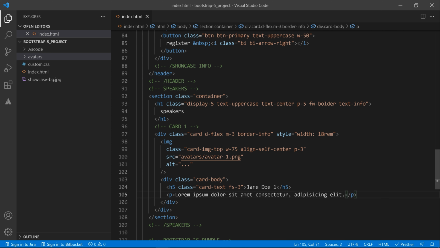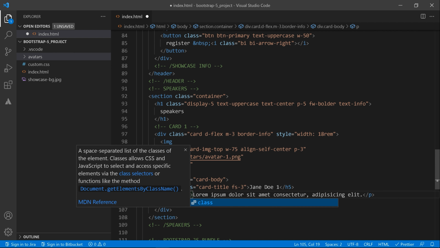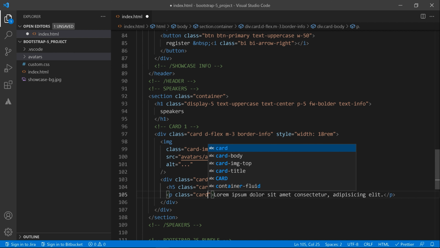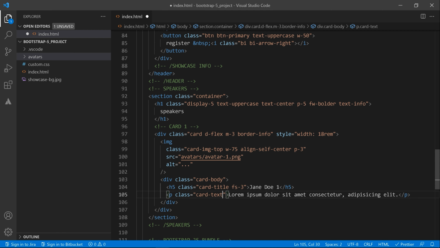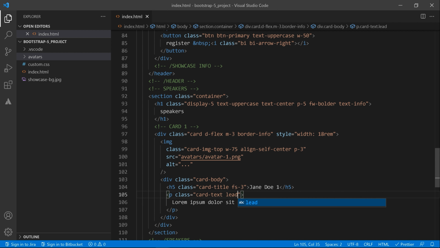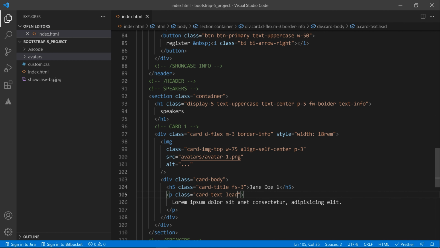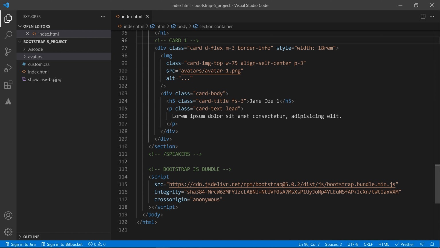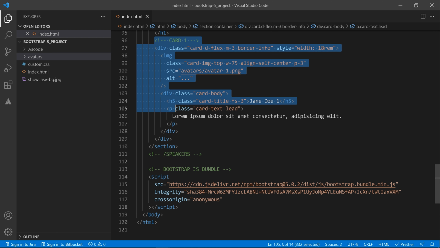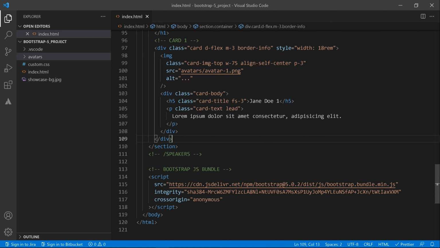Okay, actually right here guys, we're gonna add the title. There's gonna be the title, but in here the class is gonna be card-text, and I want to add lead, to make the paragraph a little bit bigger. Okay, and we're gonna repeat the process, and I'm just gonna copy the card and paste it right here.